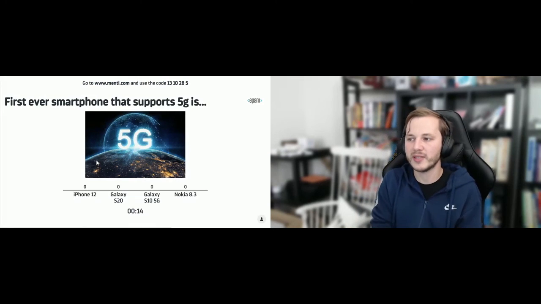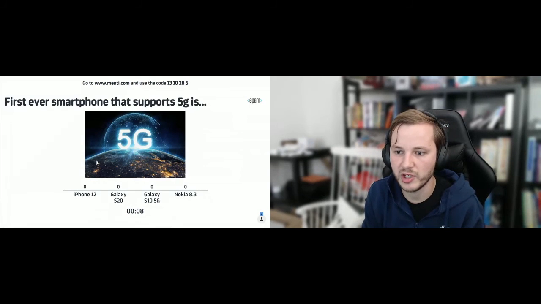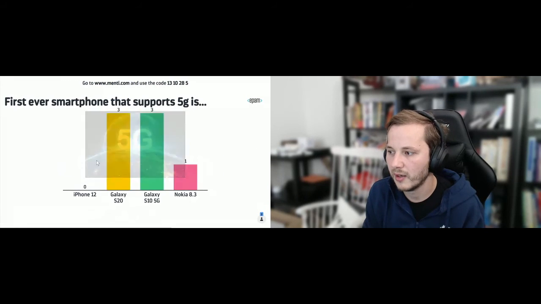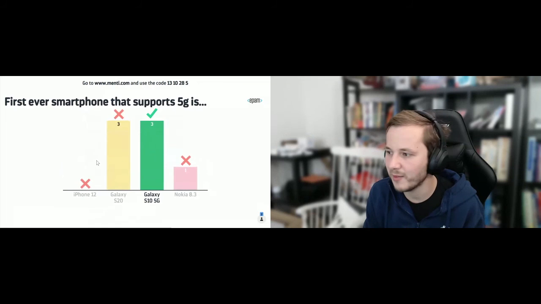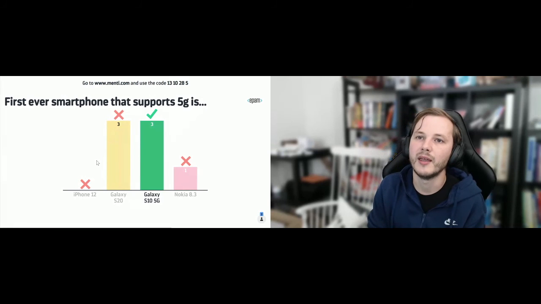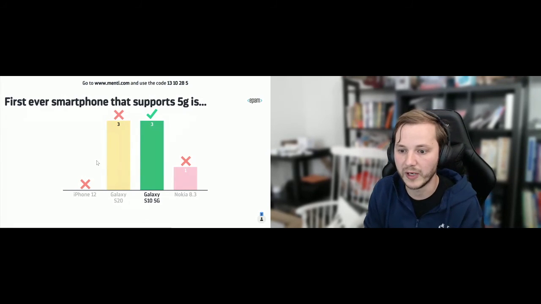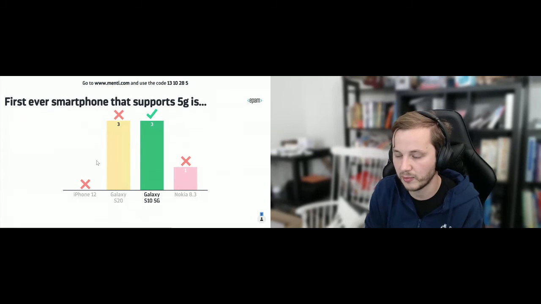And what was the first ever smartphone that supported 5G? As you know, 5G stands for generations of mobile networks. We started with GSM, which was pretty much the first generation, and then it got updated. Oh wow, I forgot to adjust the time here too. And it was the Samsung Galaxy S10 5G. That's right. It was sold in Korea only, and it was the first phone that you could actually buy somewhere in the world that supported 5G.